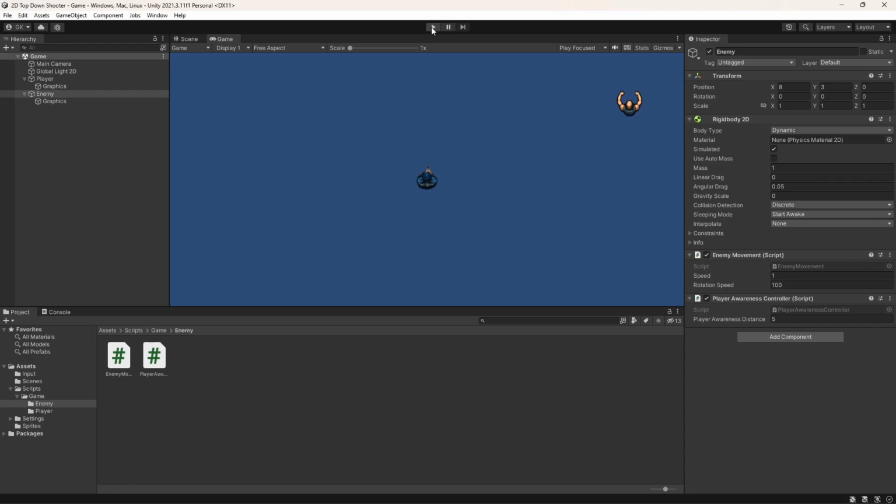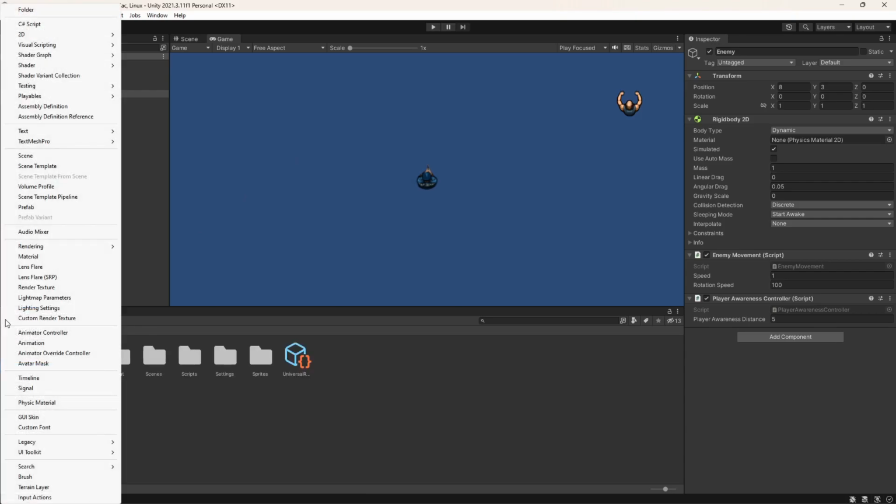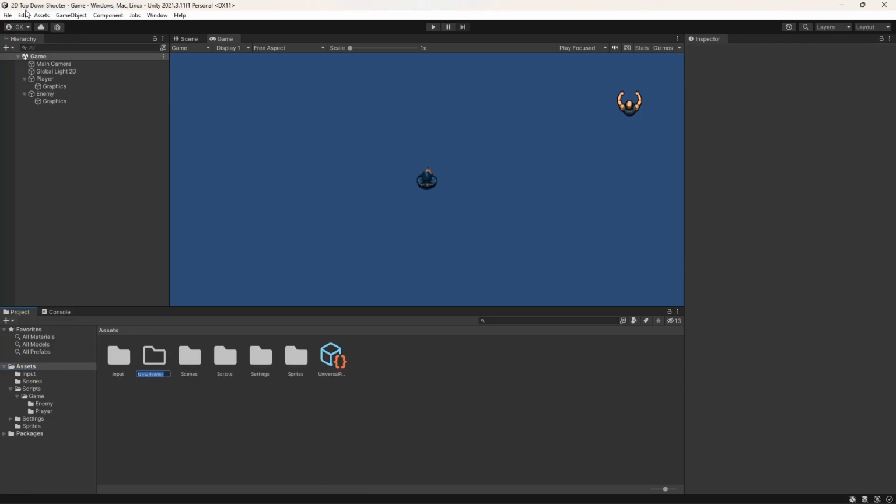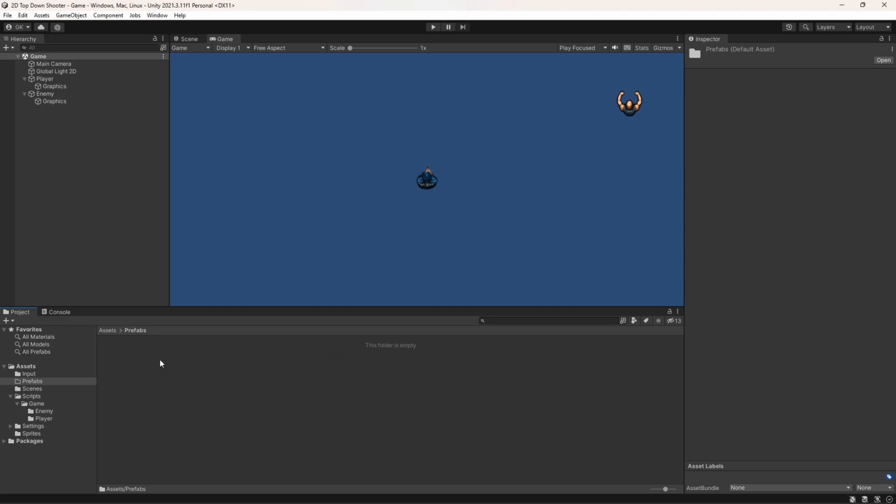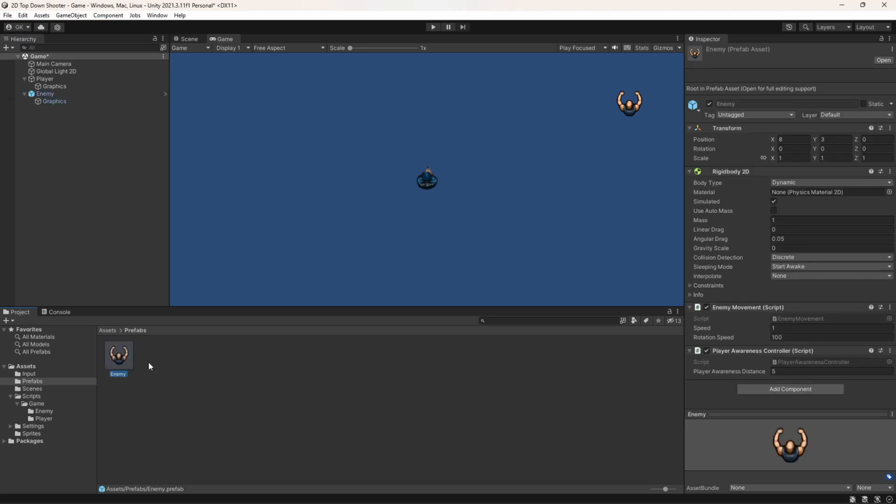Let's navigate to the Assets folder in the project panel. Then we'll click the plus button and add a new folder. We'll call this Prefabs. We'll double-click on the folder to open it. To create a prefab of the enemy, we can simply drag it from the hierarchy into the new Prefabs folder. We now have an asset for the enemy.